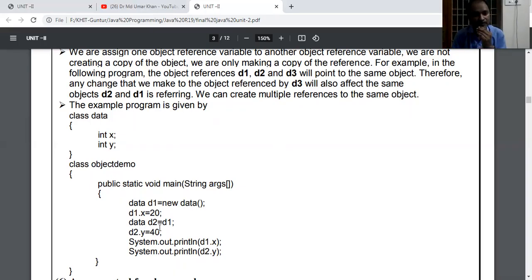So how can we write referring to the same object? Data d1 = new Data(), that is fixed. Then if we write Data d2 = d1, d1 is referring to the object, and d2 is referring to the same object as d1. Similarly, if we write Data d3 = d1, then d3 is also referring to the same object. Through d3, if we change anything, it also changes d2 and d1. That is what was given at the top.